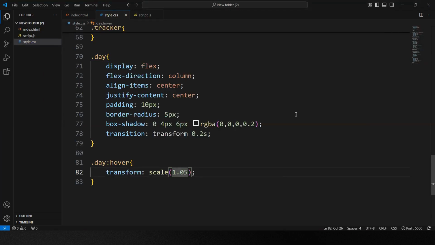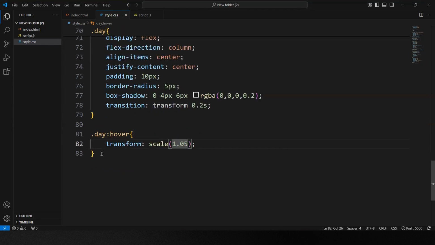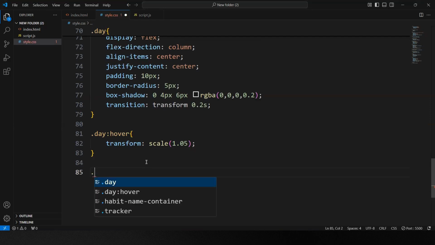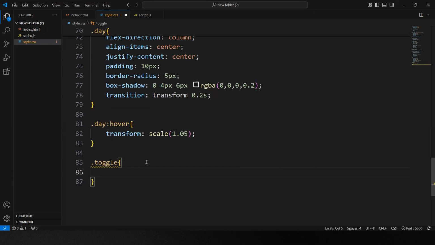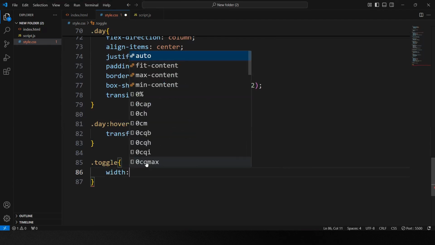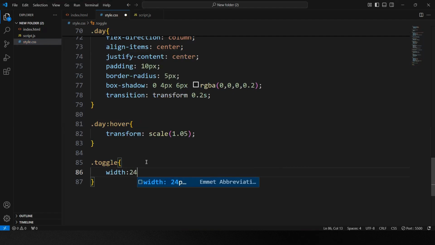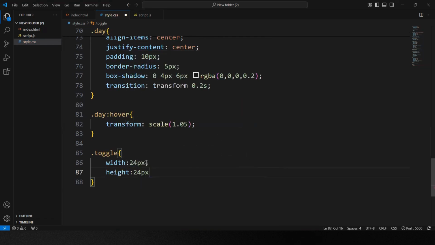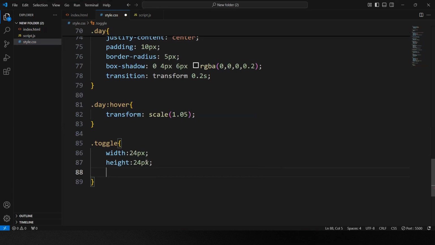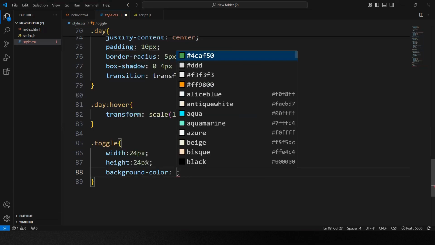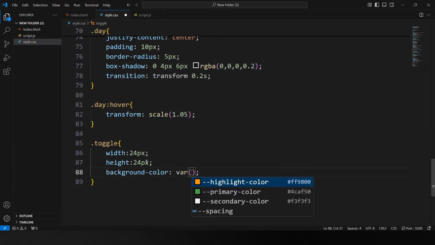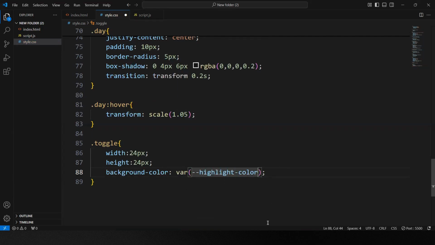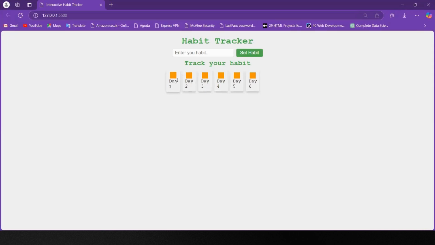Next, I'm going to style the toggle button on it. So for that I'm going to select the class toggle. After that I'm going to set its width as 24 px and height as 24 px, and background color. I'm going to provide this background color using the variable as highlight color. So let's have a check. Now it's looking like this.